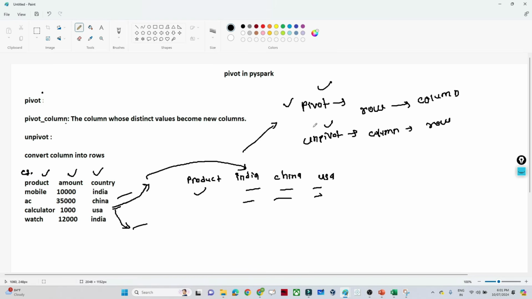So whenever you have to convert row values into columns, you will use a pivot function. Unpivot is just the opposite. Suppose you have data like this: product, India, China and the USA. Now if you want to convert these multiple columns into rows, then you will use an unpivot operation.